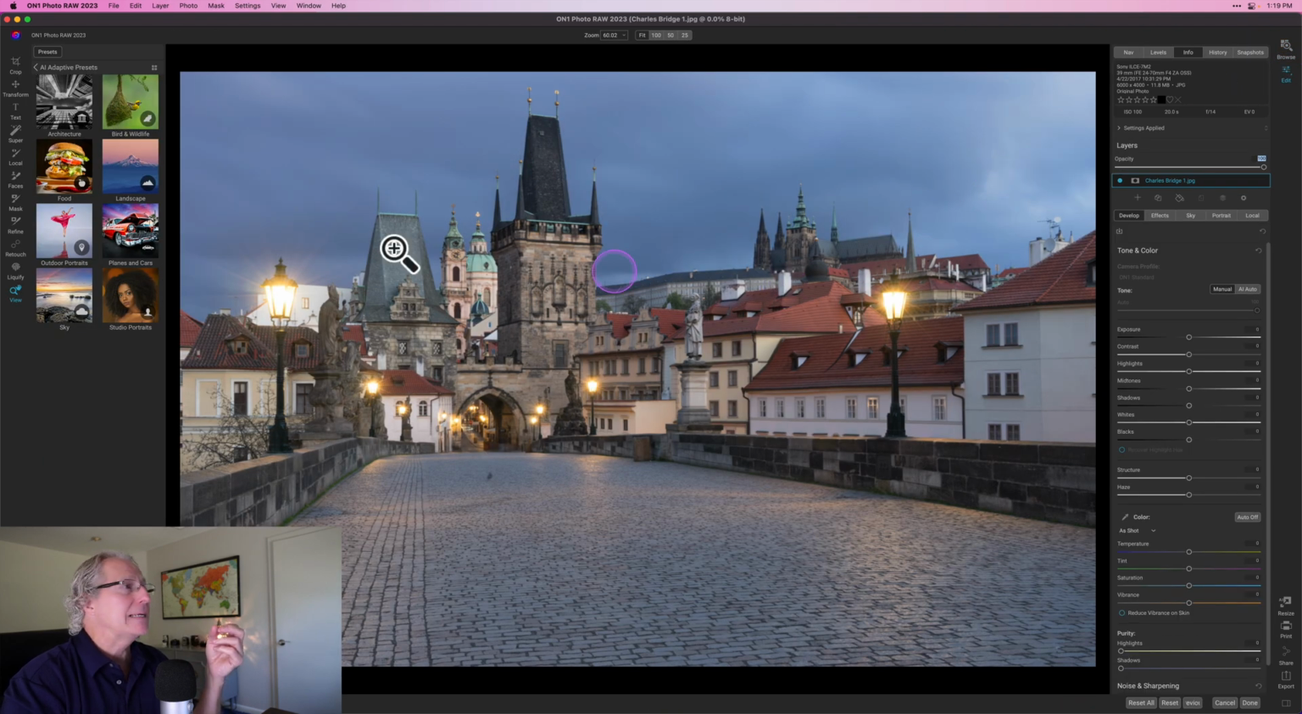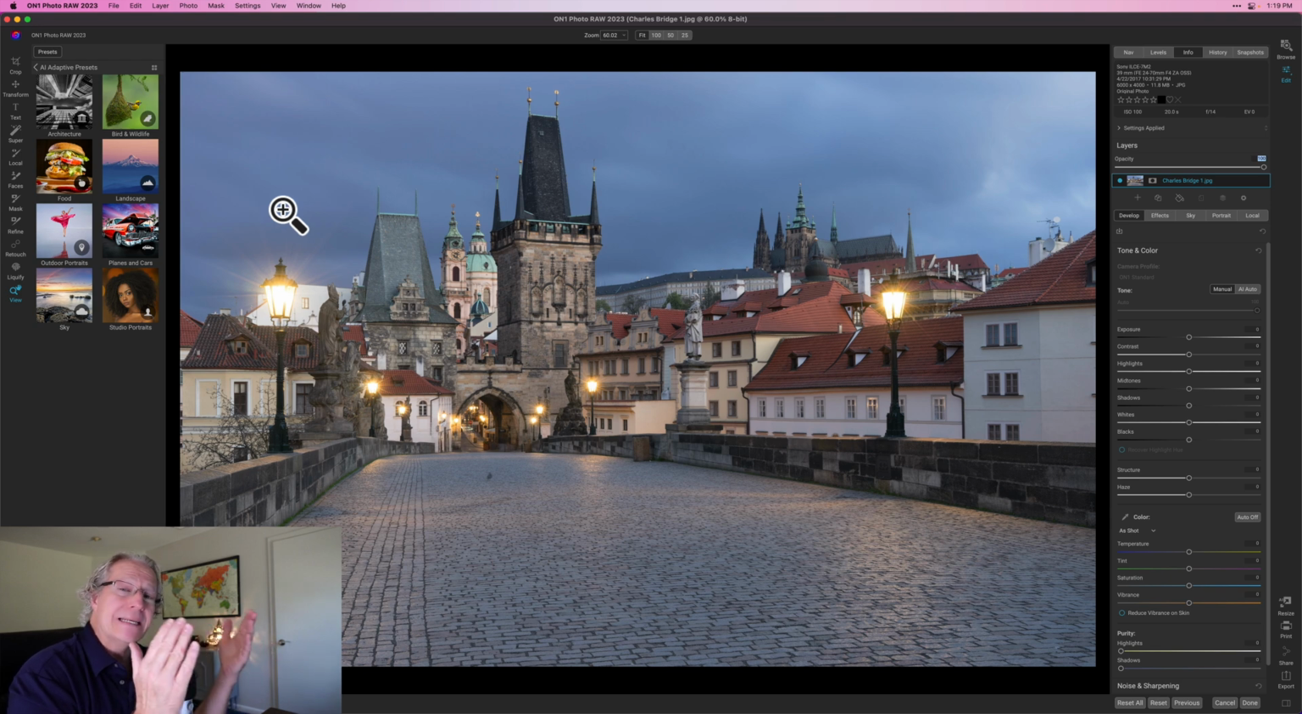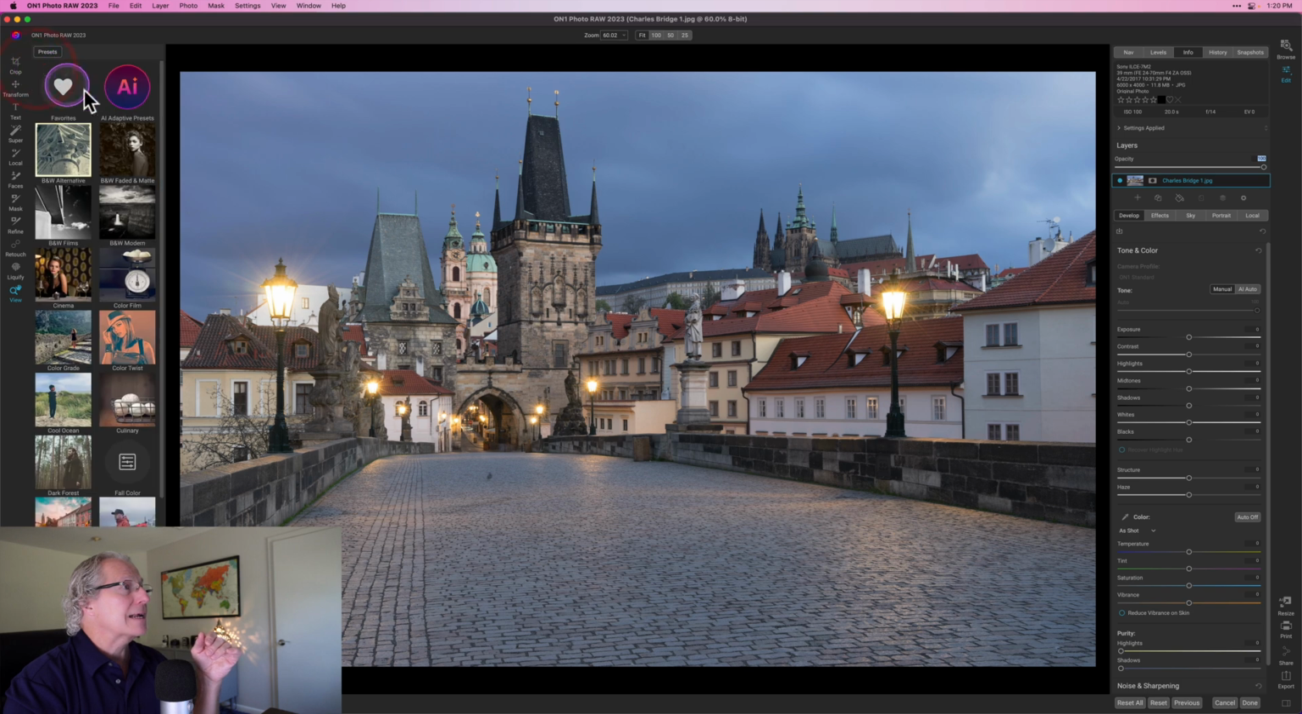The idea behind it is essentially that they have built their masking technology into the presets. And so you can create a mask for the sky, for example. And even though the sky will be different in each photo, the mask is going to automatically detect the sky and figure it out. So that's kind of what it is. By the way, there is a category, AI adaptive presets. You just click on that.